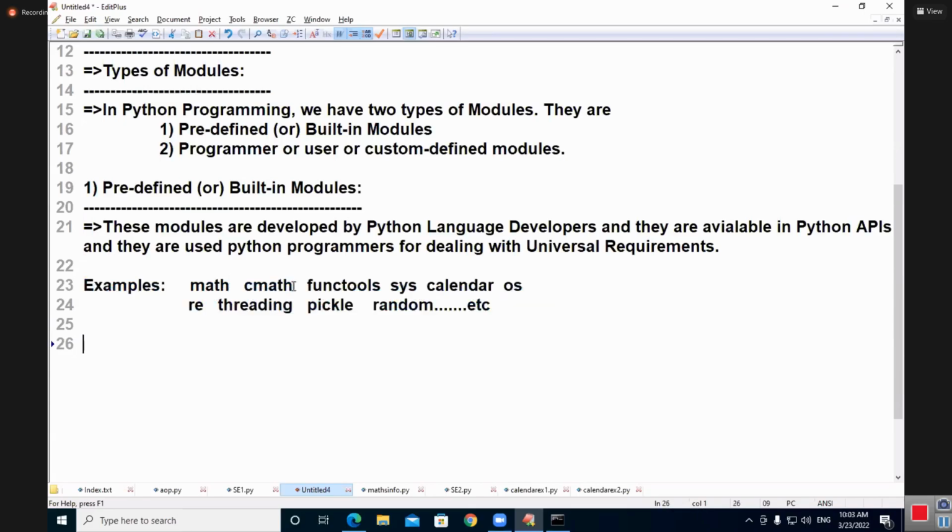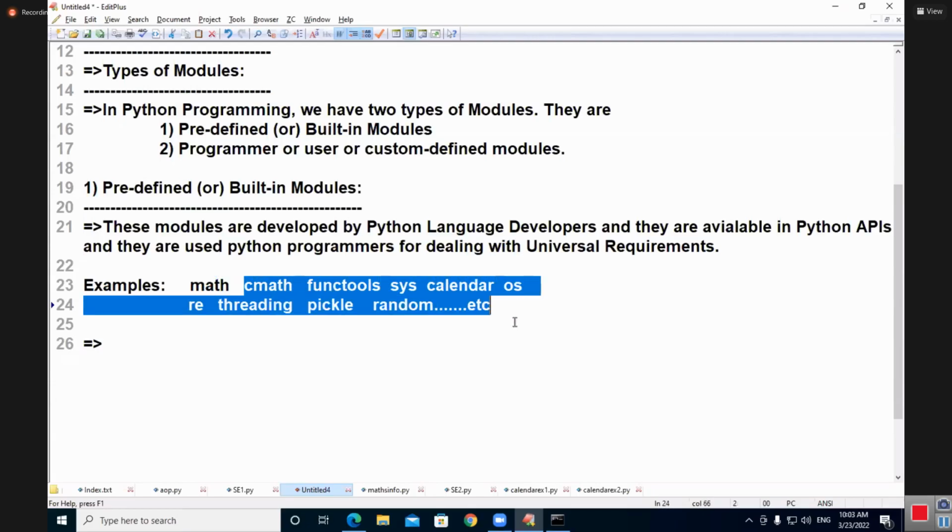One important point I want to say, students. What is this, math? A predefined module. If I want to use any information present in math or any of these modules, first I have to import it. Then I have to call the function of that module with respect to the module name.